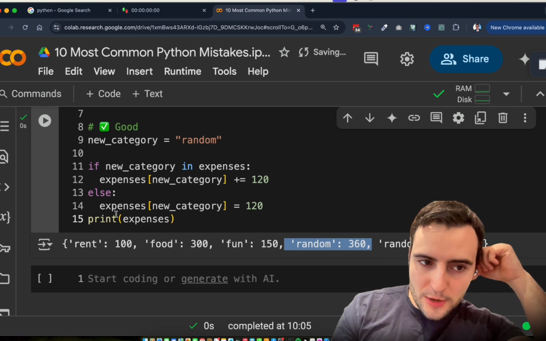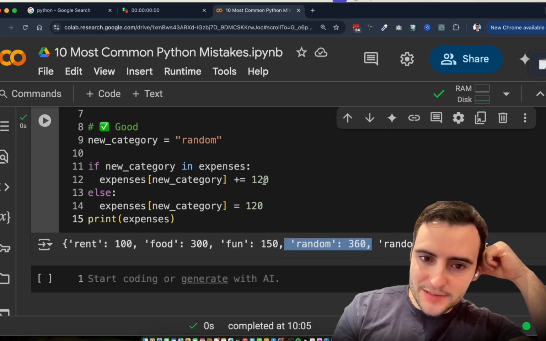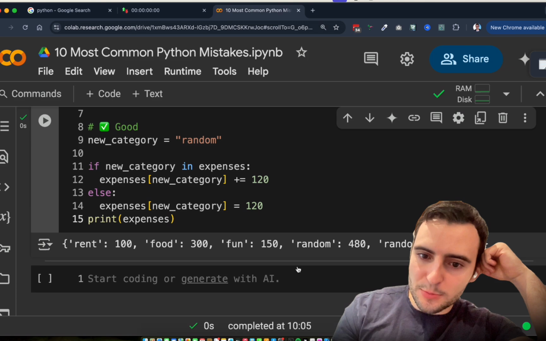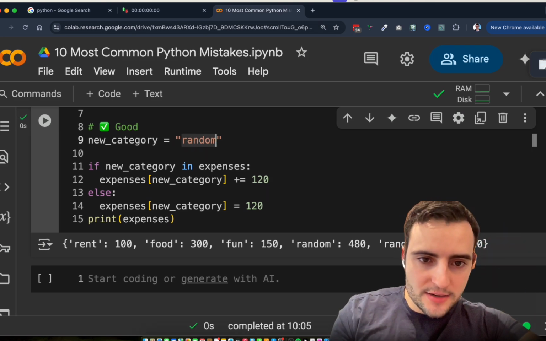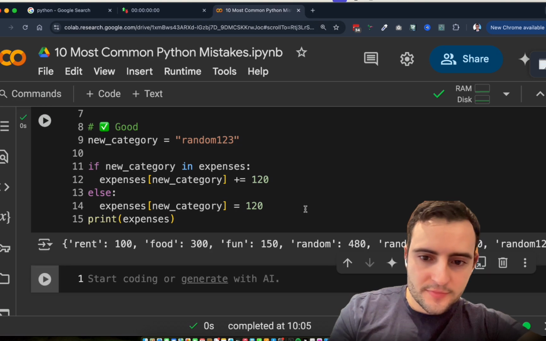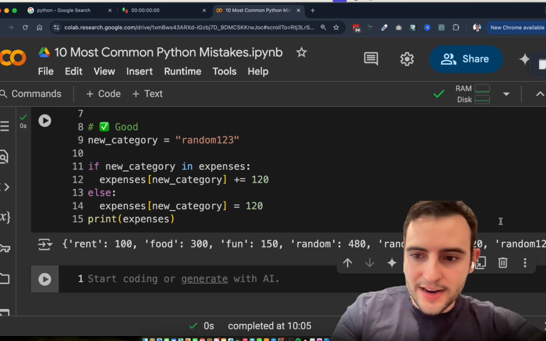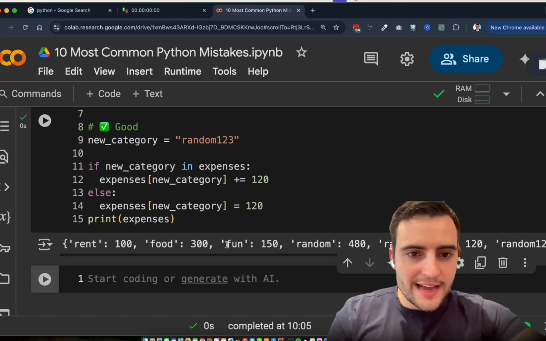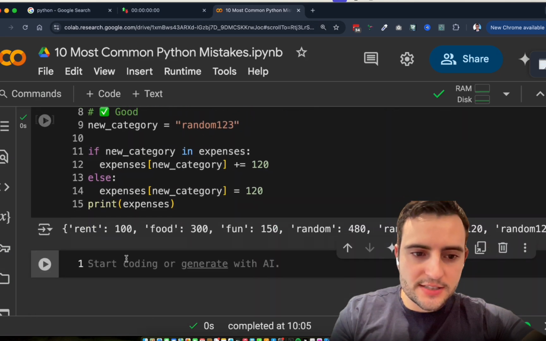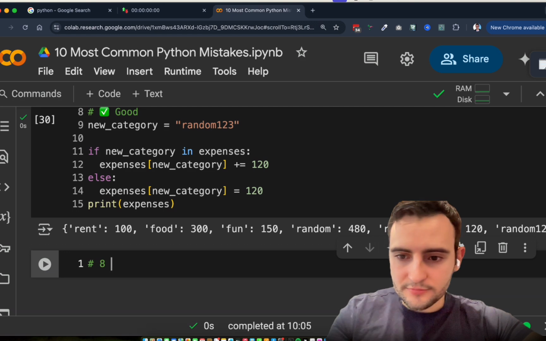I ran this before without printing. So if I do 360 plus another 120, it'll be 480, and there you see it. Whereas if I do something like random 123, it'll be adding this random 123 here and setting it from scratch. So that's how you make sure that you update dictionaries properly.